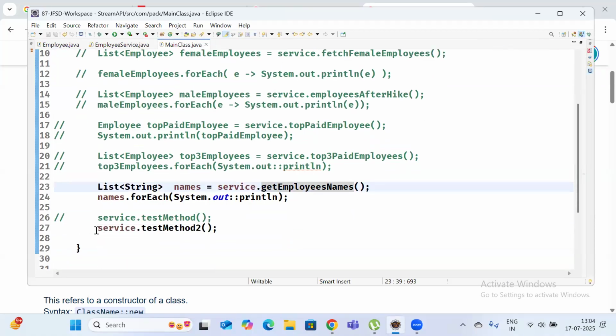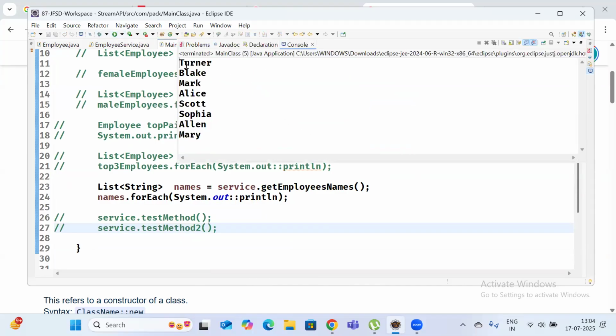Okay, this output, if I don't want it, I'll keep it as a comment. Guys, tell me, in my output, am I getting all the employee details or only the names? Only the names.